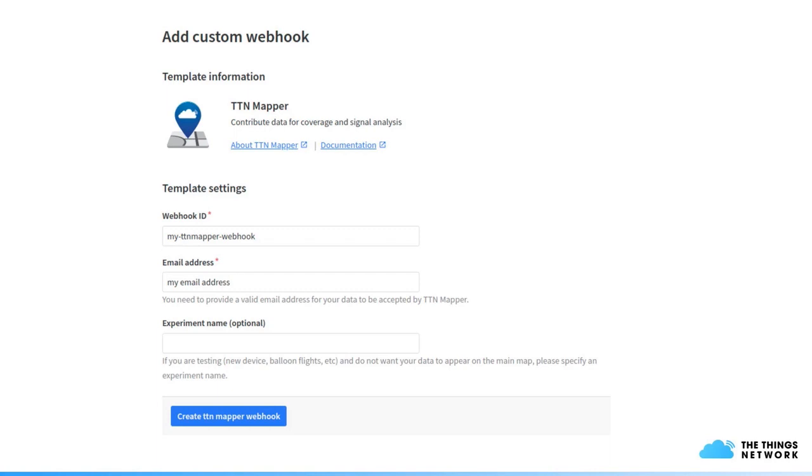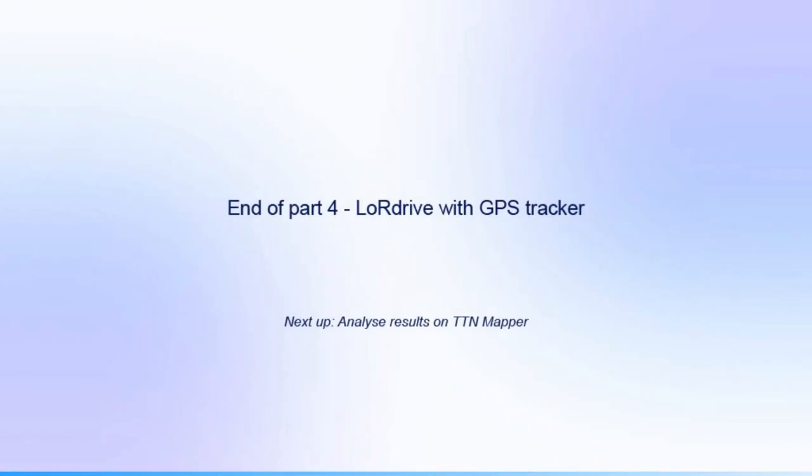The steps we followed here can be used for any GPS tracker device. As long as the device is providing a latitude and longitude in its decoded payload, TTN Mapper can make use of this data. Everything is now in place for you to go on a range testing drive. Have another walk around the block. When you come back, we will analyze the data we have gathered using the TTN Mapper website.